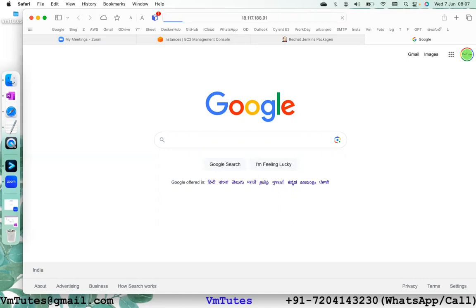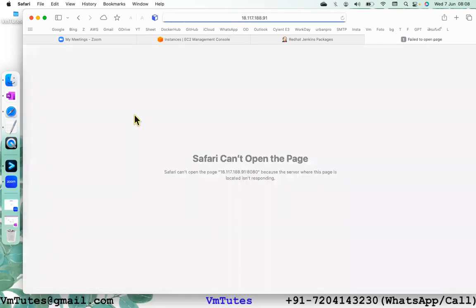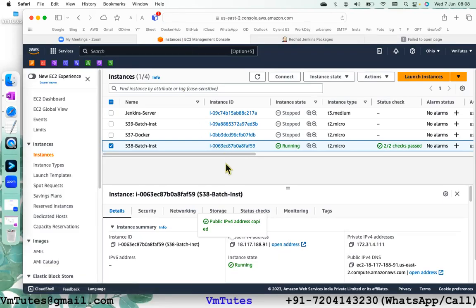Now it will not work. You will get errors like server not found. See, Safari can't open the page. Why? Because port 8080 is not opened in AWS, so that's why it is not running. So now we need to open the port.